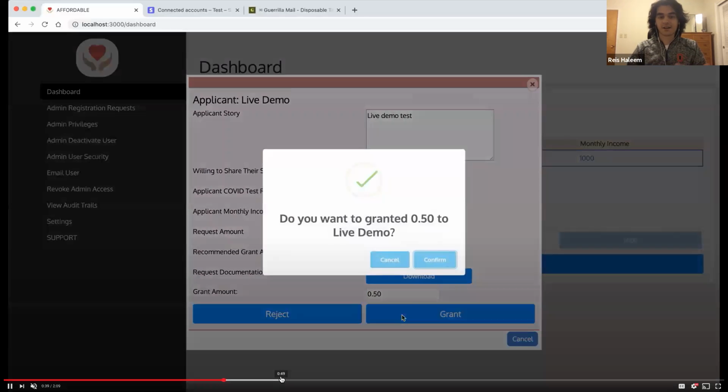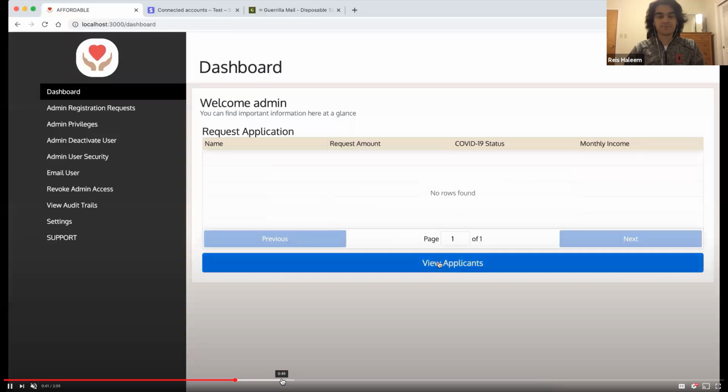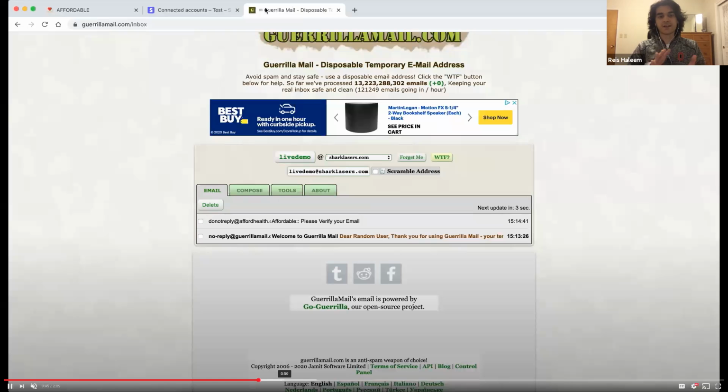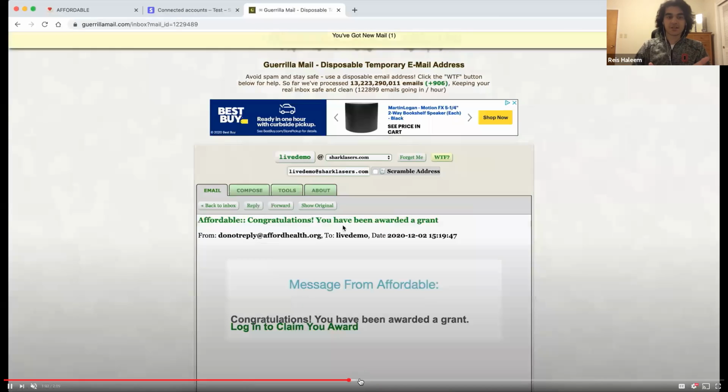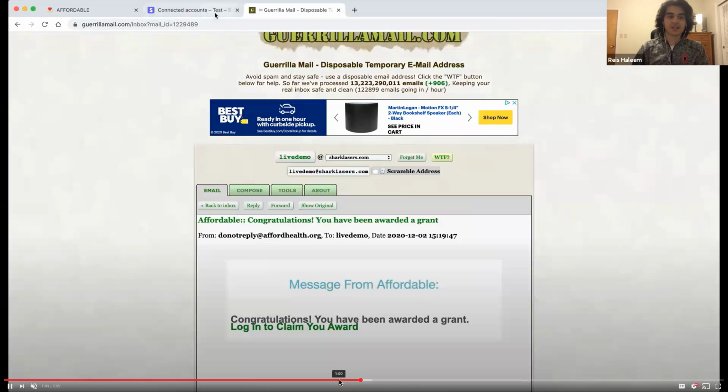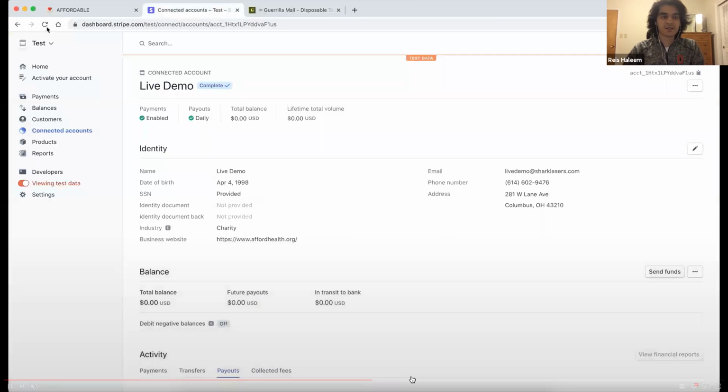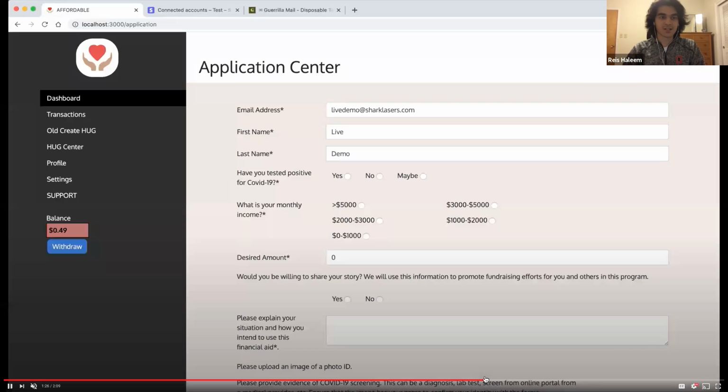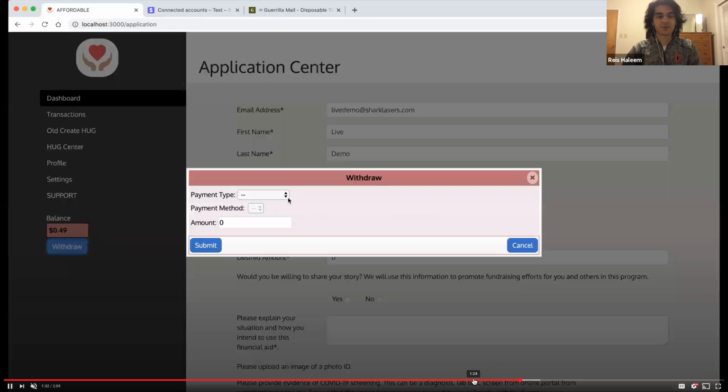It's just that when you hit grant originally, there was an error, but now it will actually go through and do something. And so that accepted the application. So they'll get an email, which you can see here. And then nothing happens yet on Stripe. But then you can see if you log back in as the recipient, there's now a balance of 49 cents.